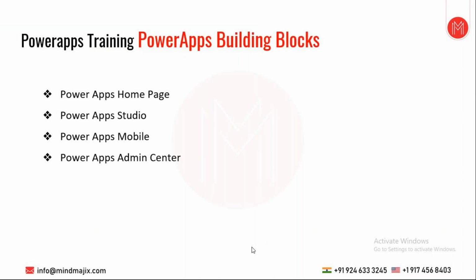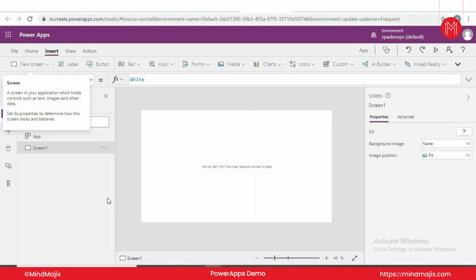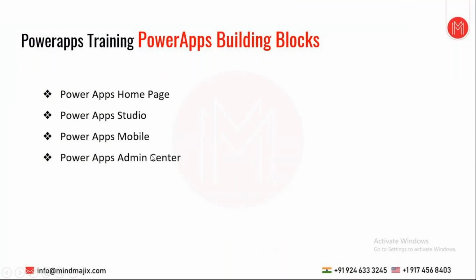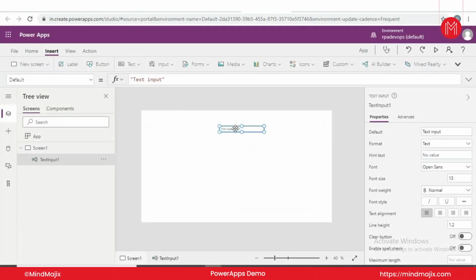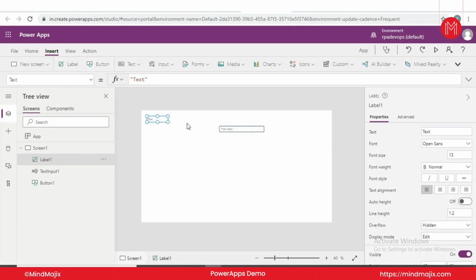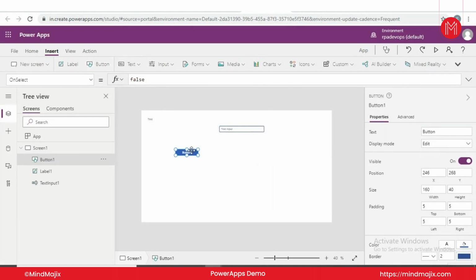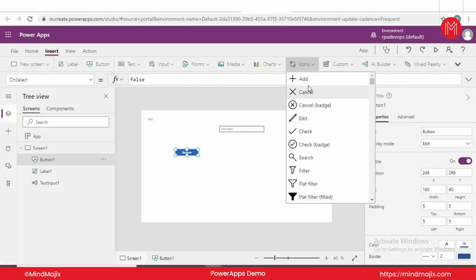So let's talk about building blocks of Power App. In Power Apps, homepage is a building block of Power Apps. Let me show you what is the homepage. So this page, the first screen of the app, is homepage. This is the basic building block of Power Apps. And Power App Studio is a building block. This whole tool is Power App Studio. So here we can add a text input, a label, a button, icons are available there. So we can add icons.